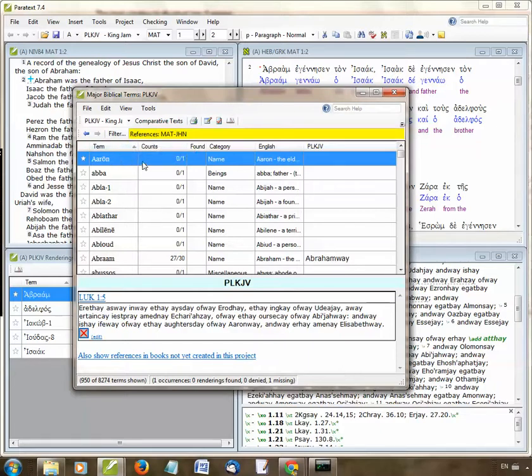It consists of two panes. The first pane here lists the terms, their category if you're using the major biblical terms list, the English gloss, and then the gloss from in your language if you've added one, or the rendering from your language.